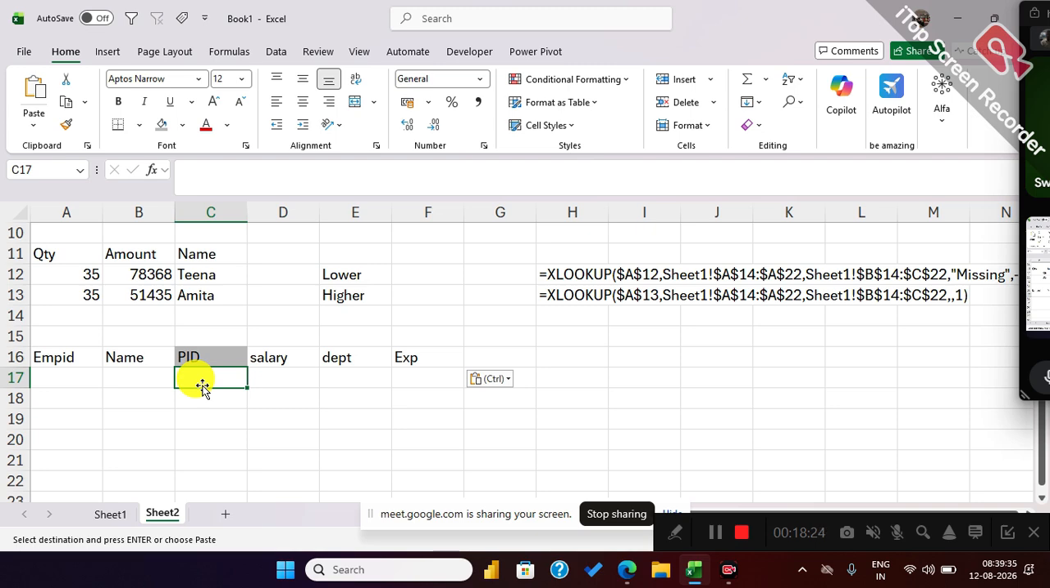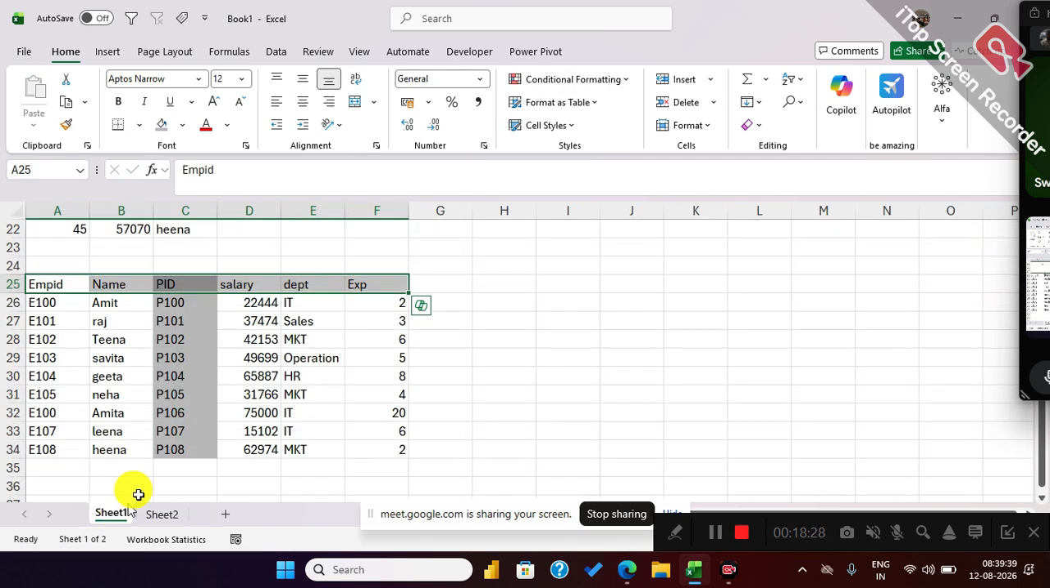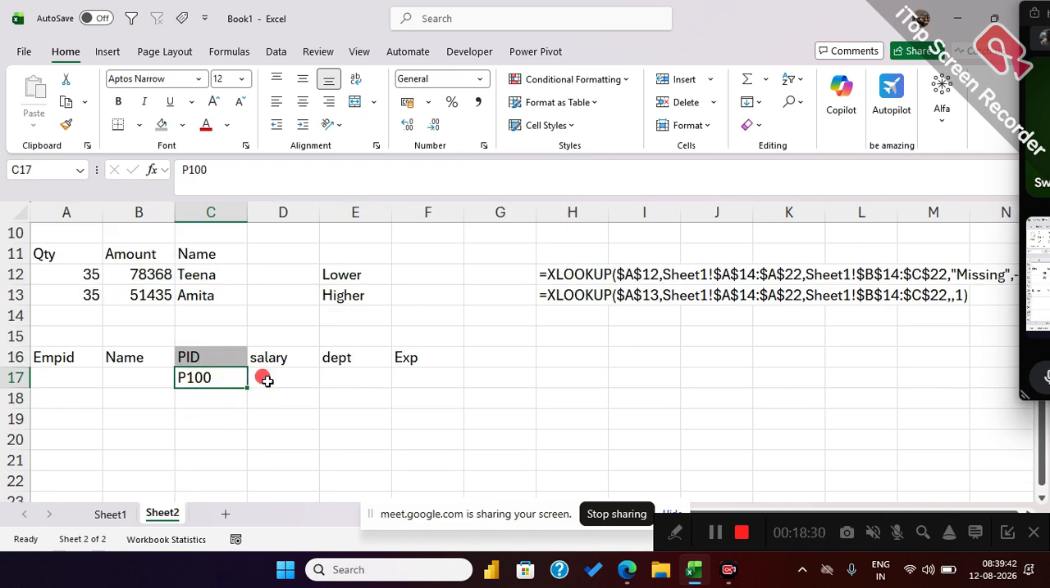So what is a PID? You have to enter the PID. Let's think 100. Correct. I'm not writing below because the rest you have to drag it, so you will automatically get the answer. First, let's work on the right hand side.